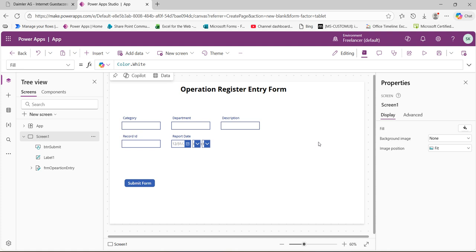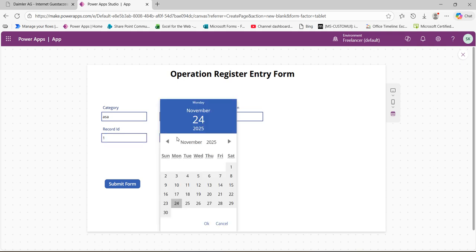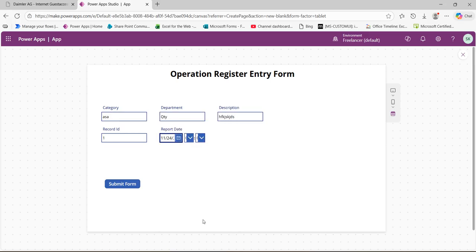Now let me run the form. Let me give some sample data here. For example, category, some dummy data. Maybe I'm adding some department name and some dummy category names. Record ID should be in number format, so this is my first record, and I say 1. Date, let it be today's date, or you can change it. For example, I say 24 November 2025.